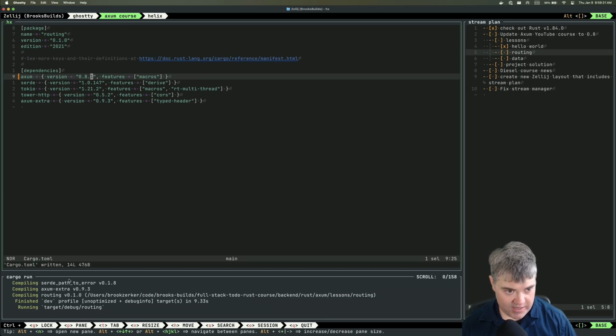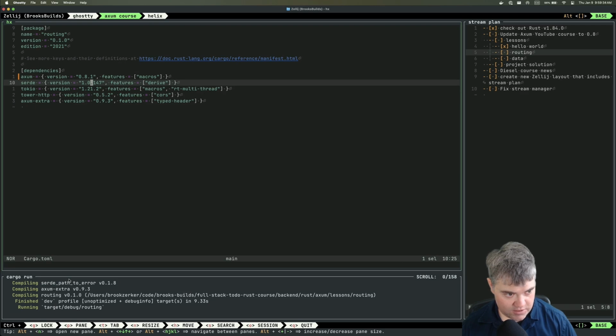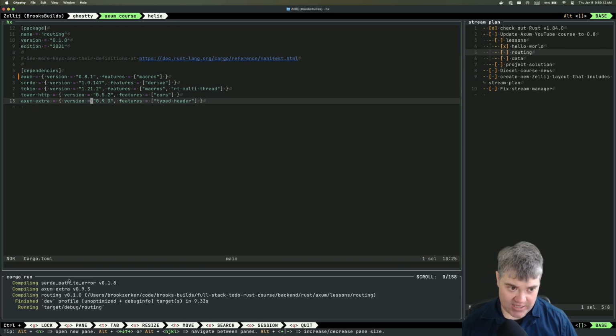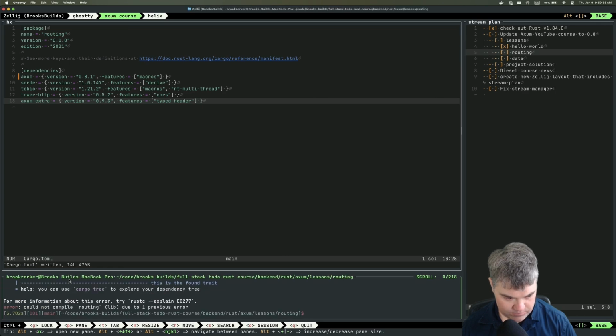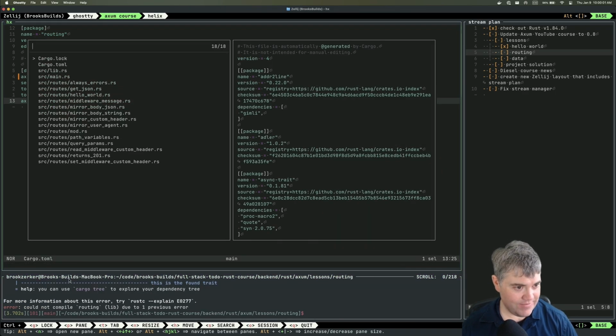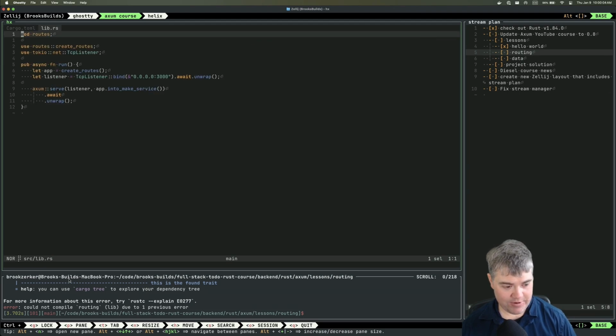Now, if I don't change anything else, Serde should be fine. Tokio should be fine. Tower. Axum Extra, I could see needing to update that. But for right now, kind of want to just save you. Ooh, okay. I did not this time go to our main library and have Rust Analyzer tell us if there's any problems. I probably should have.